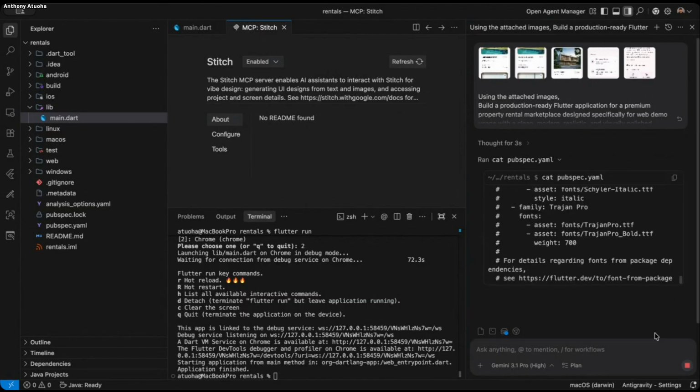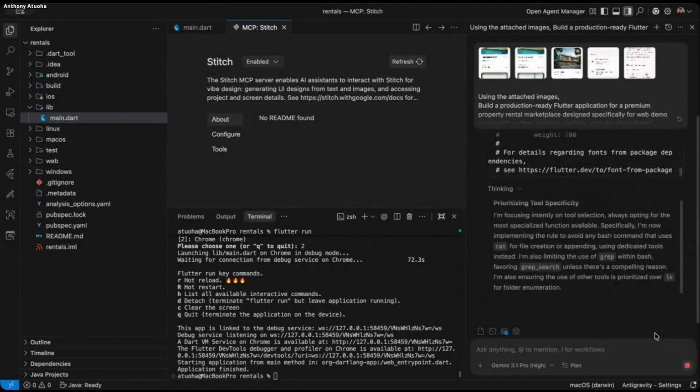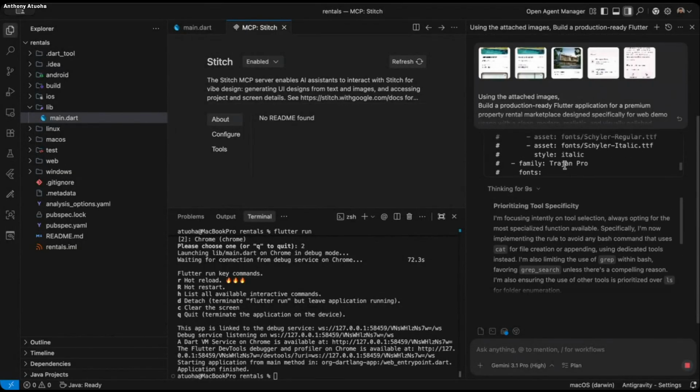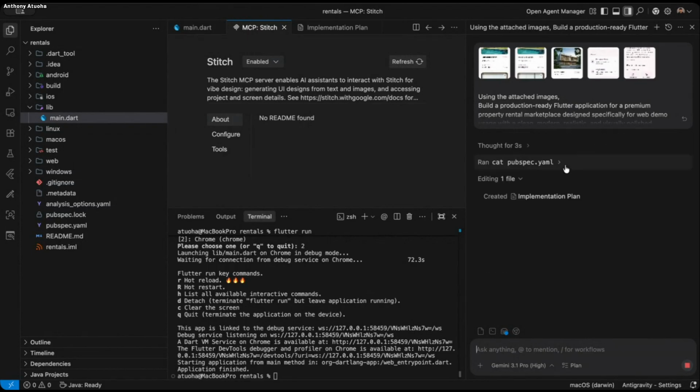Okay, let's run this. It's trying to get that particular font that we are using, although that font is not in our assets, except if it is going to install Google Fonts. The font is not in our assets. Well, let's just work with it and see.